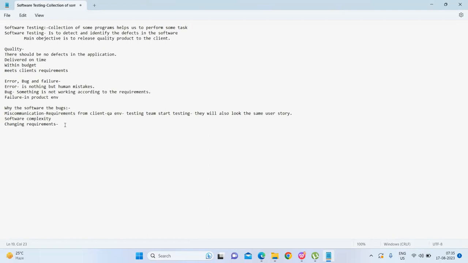So that is the complexity, which involves so many users who can use that particular application, so many functionalities, and so many flows, like end-to-end flows. There they may get so many bugs. Why? Because there will be a lot of integration required there.